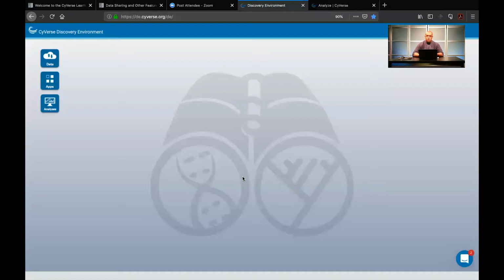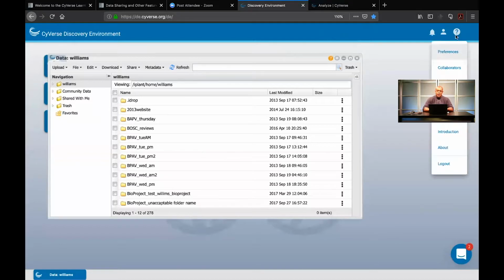You can think of the Discovery Environment as a sort of virtual workbench that enables you to carry out your analyses. When you first log into the Discovery Environment, you have preferences, and then you do have some help there. It looks different on my screen and your screen, so I couldn't know that it was muted.